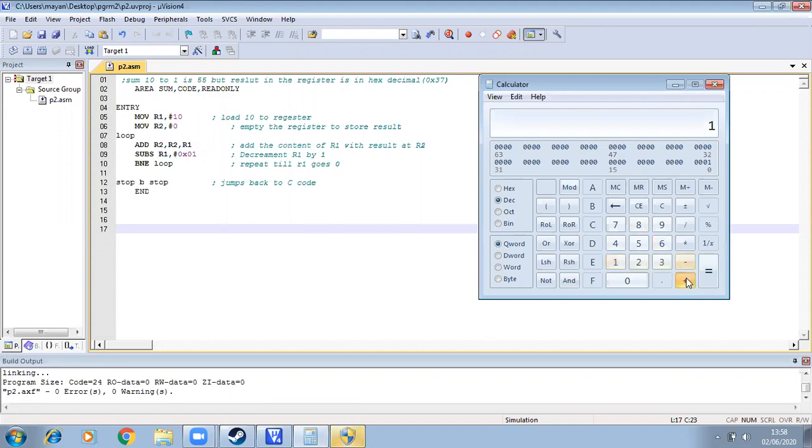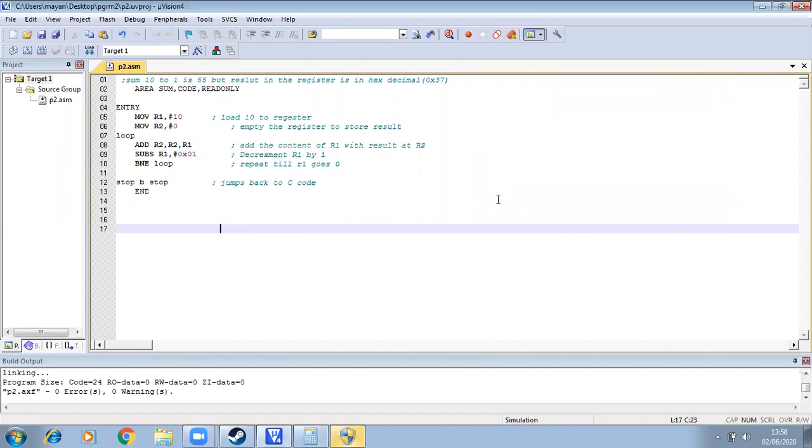In decimal, if I add 1 plus 2 plus 3 plus 4 plus 5, 6, 7, 8, 9 and 10, the answer will be 55 in decimal. In hexadecimal it is equal to 37. So the output is 37. That must be stored in some register. Okay, that is your output.